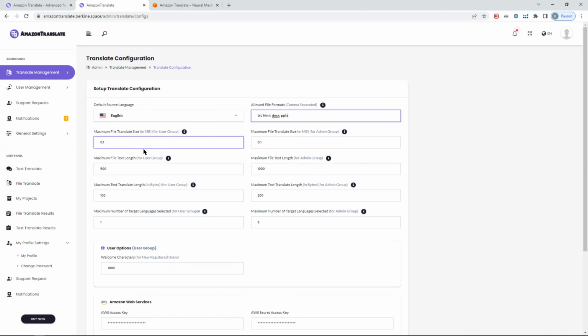You can customize the minimum file upload size separately for user groups and separately for admin groups. You can also customize the file text length in terms of how many characters there should be in a file. There is a hard limit set by AWS, which is that files cannot exceed 1 million characters in a file. So you might have to generate multiple files in case you have a long text.